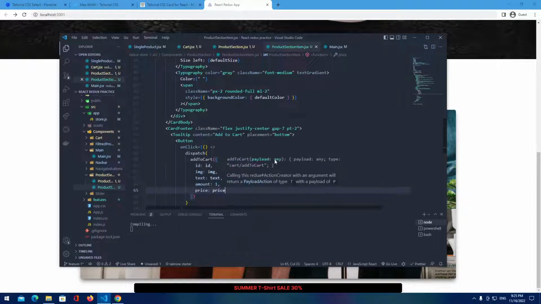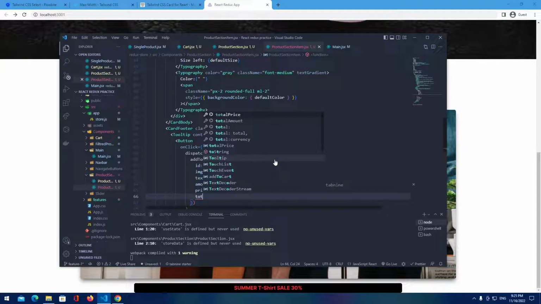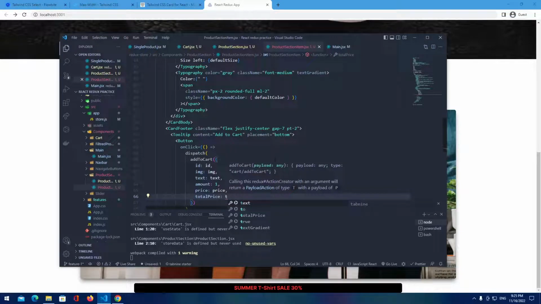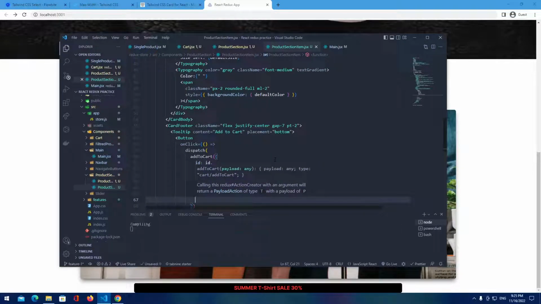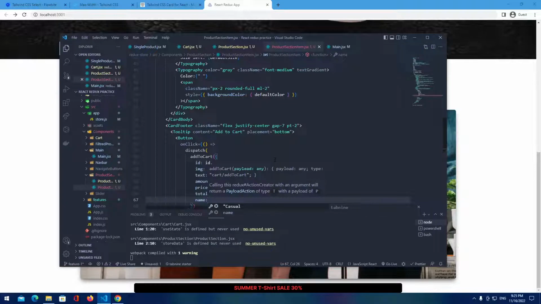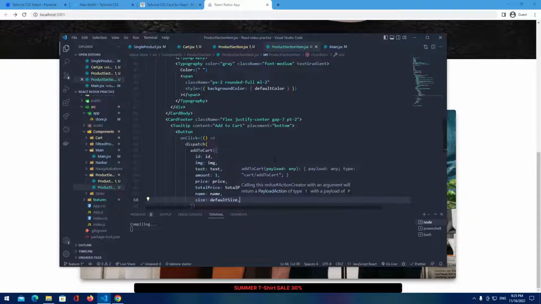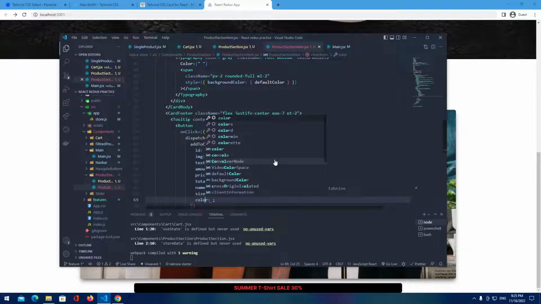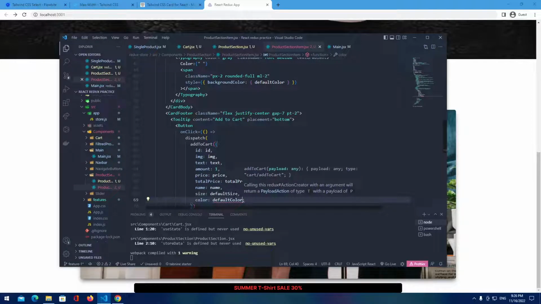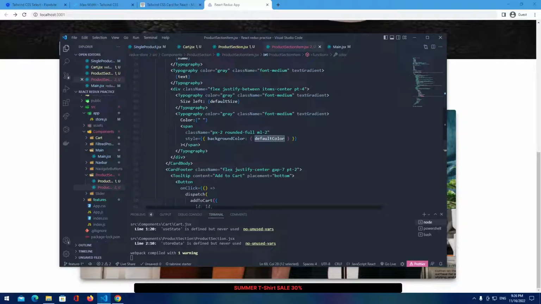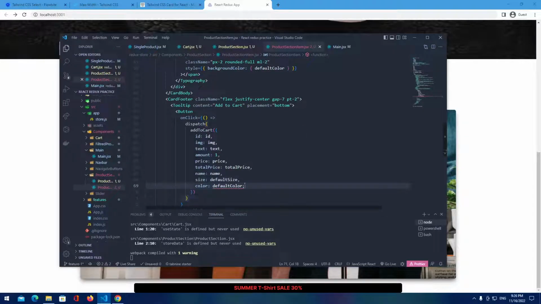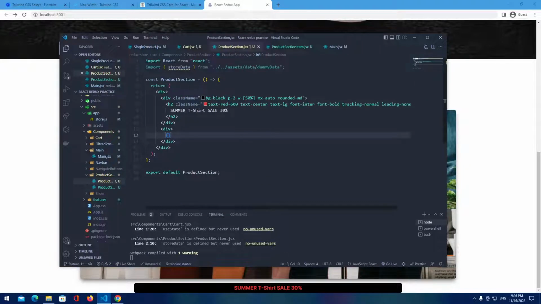Price gonna be price. And what is left? Total price. And name can be name, of course. And now we are left with the size. It's gonna be default size, and color is gonna be default color. Okay, and everything is fine right now. So let's provide that here.